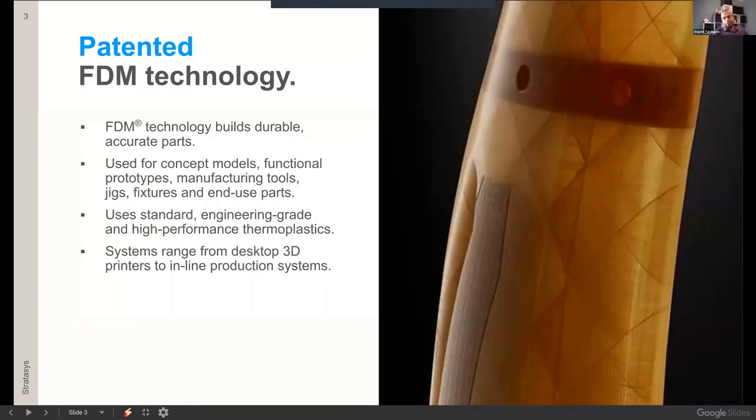Mostly our company focuses on two types of technologies. One is the FDM technology that was created by one of the founders of Stratasys, Scott Crump. It makes use of standard engineering grade plastics, and they are deposited by melting the plastic on a tray and then creating new models. And some of the plastics are actually certified to be used in aerospace, and can actually be manufactured.